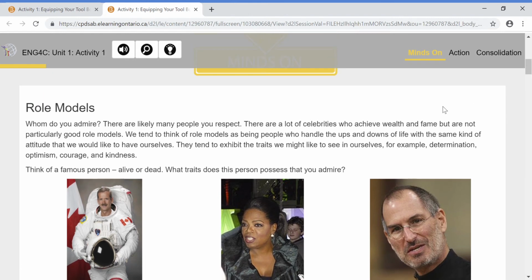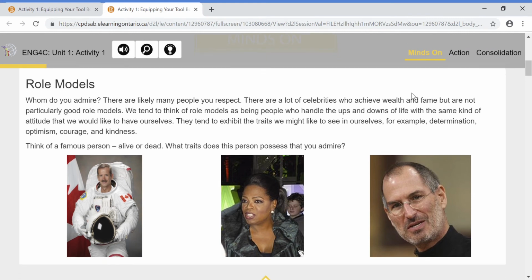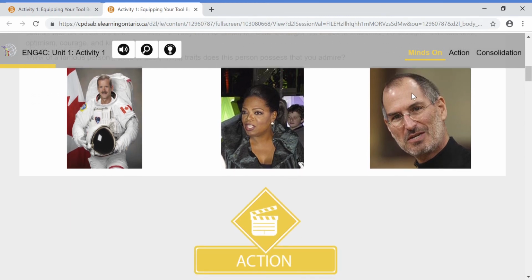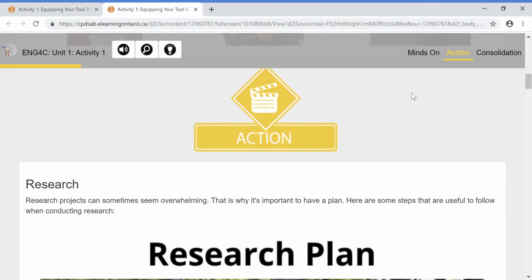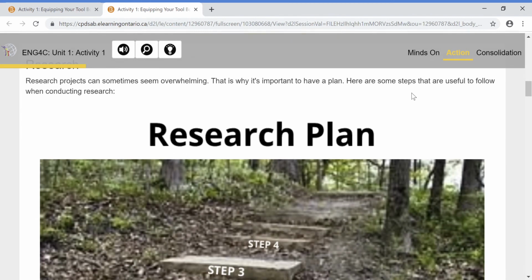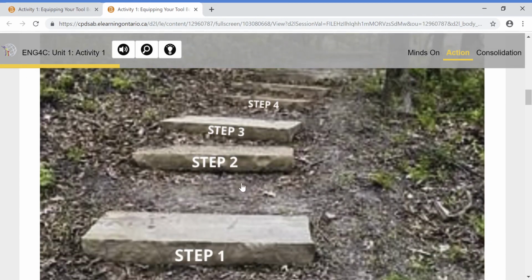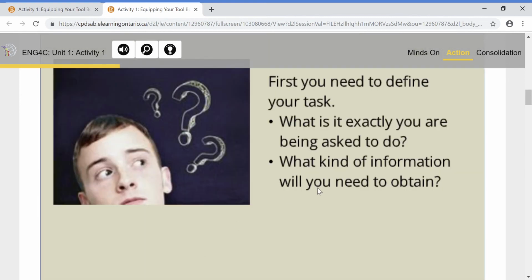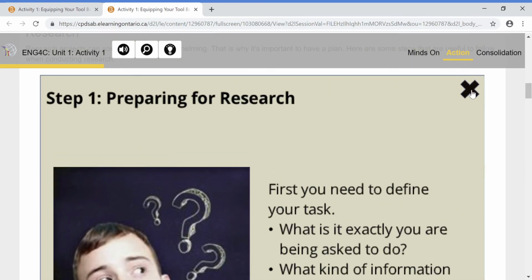Every lesson has 3 parts: minds on, an action part, and the consolidation. The minds on is usually fairly short. Sometimes there's a discussion in there, and it's just introducing the topic and getting your brain working. The action is the main part of the lesson, and sometimes embedded in the lessons, there's little pop-up windows. Whenever you see the hand, that means click on that. There's more information in there.